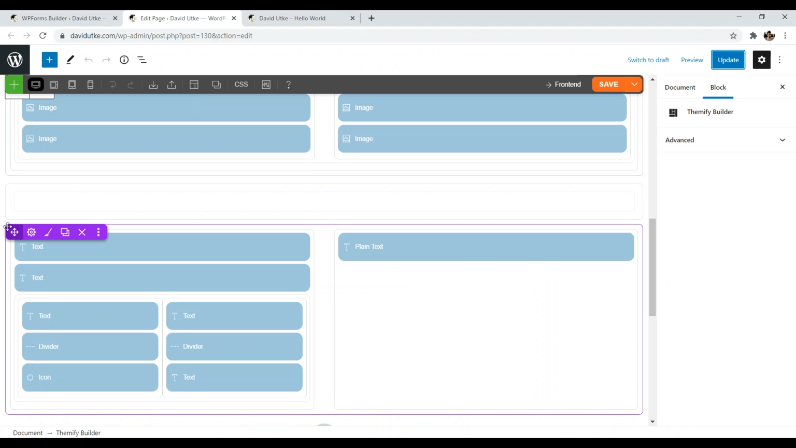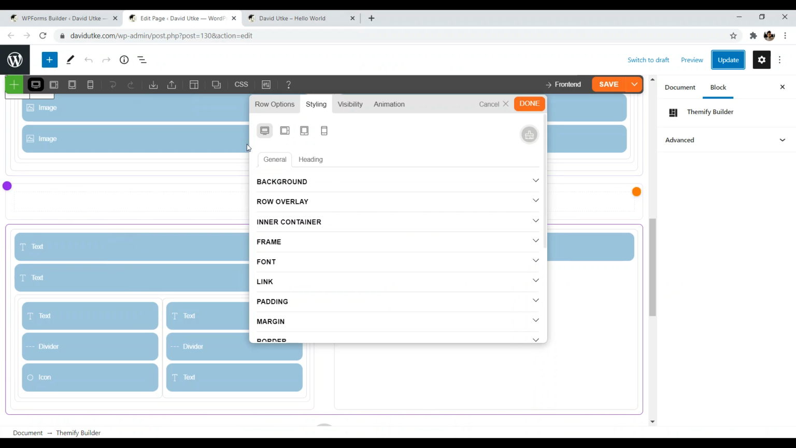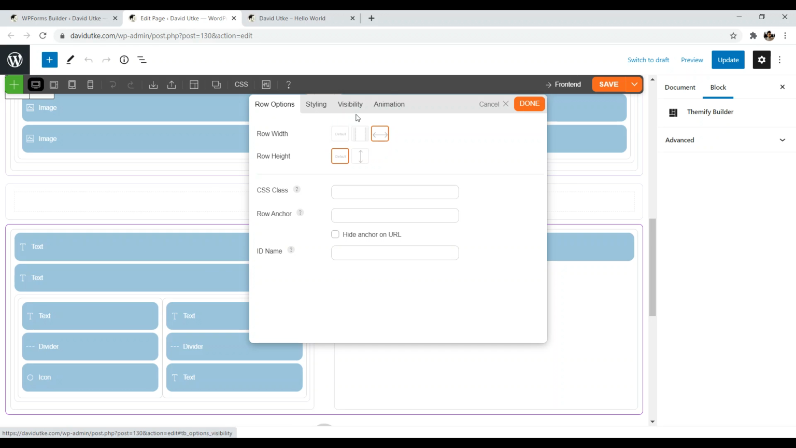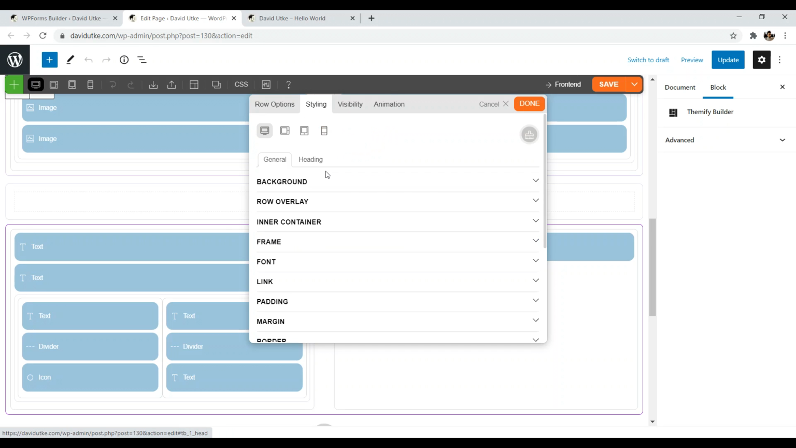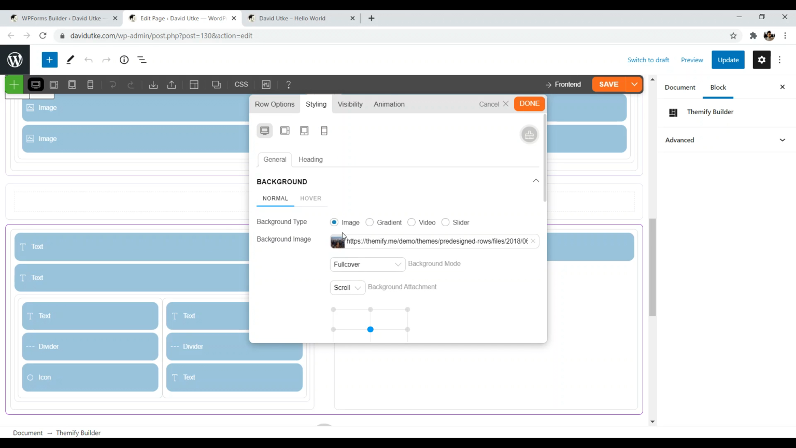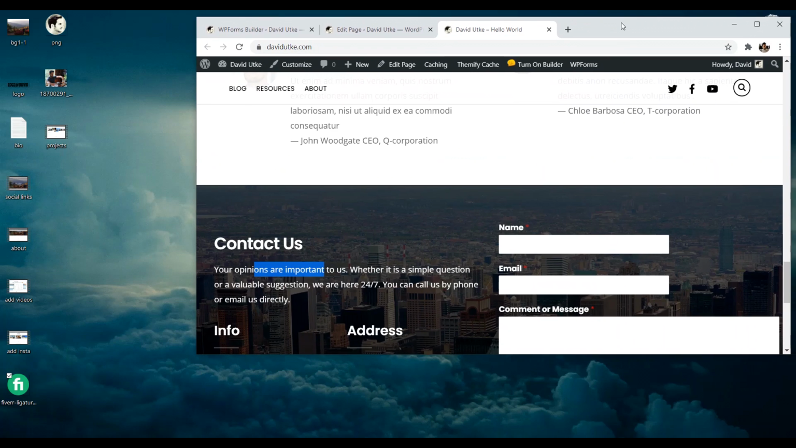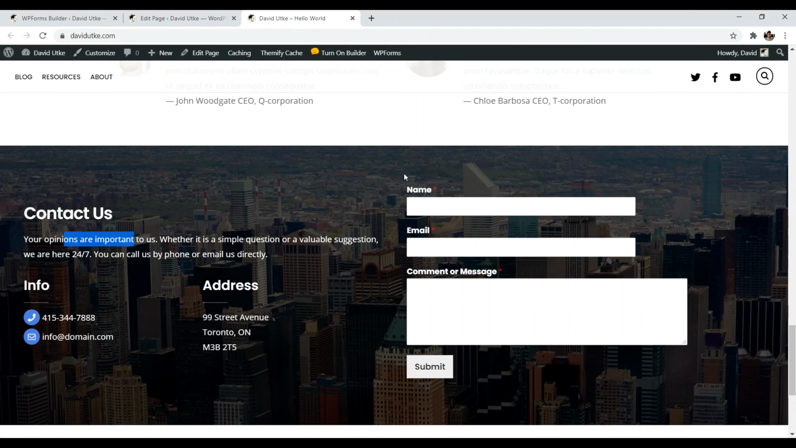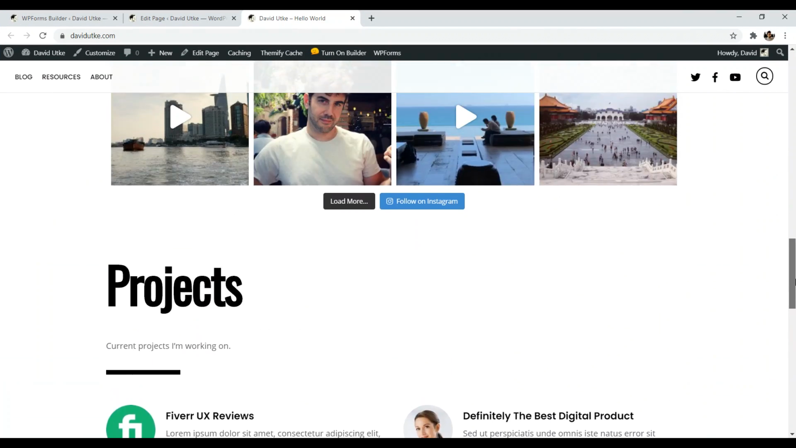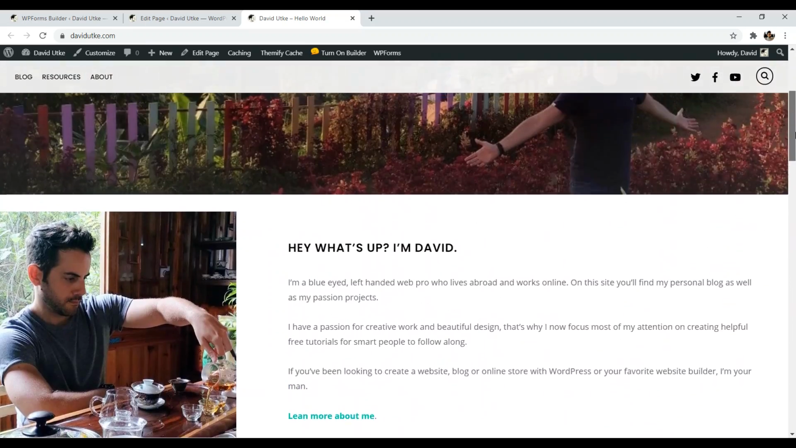Okay, so again, just navigate here, click on styling, row options, make sure it's full width, go to styling, background, and then under background, that's where the image is appearing. So if you don't like this image of the city and you want to change it to an image that you own, for example, you can go ahead and do that right here. And that is it. That's pretty much it for how I would design the homepage.